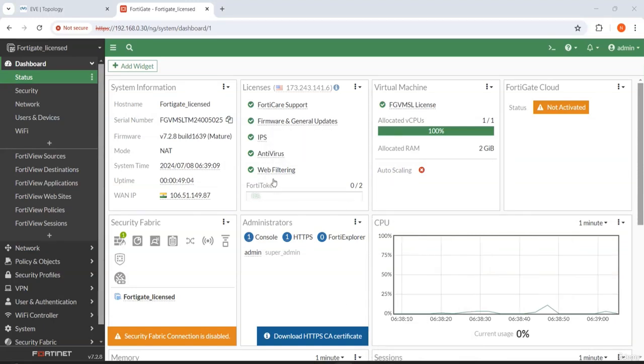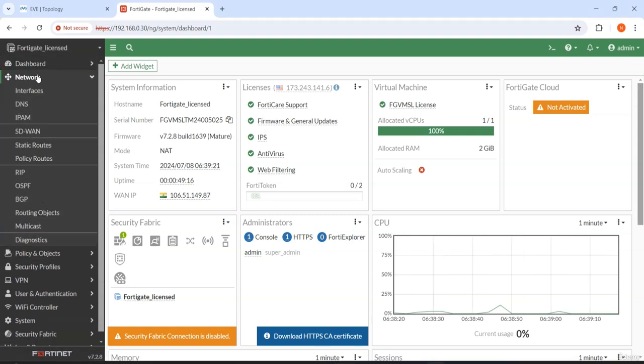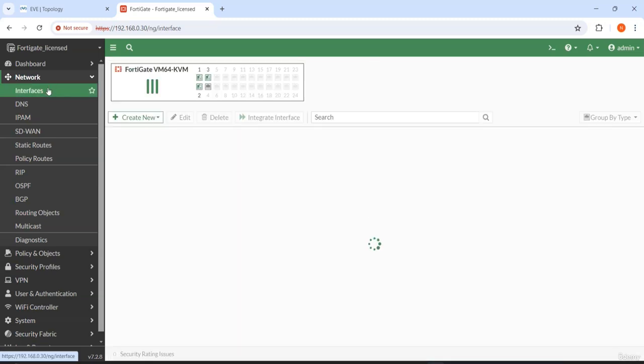So in this video, let's understand about the different types of interfaces that are available in FortiGate Firewall. In order to know more about the interfaces, just navigate to the Network option at the left side. Under Network, you'll be seeing Interfaces as the first option. All right, just select that.